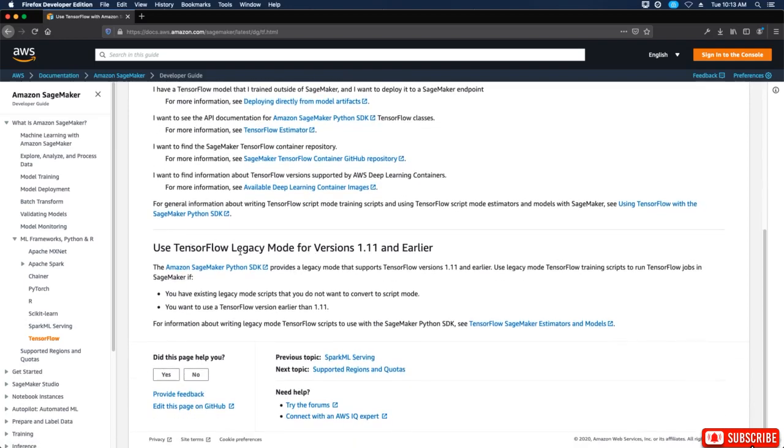Okay, so use TensorFlow legacy mode for versions 1.11 and earlier. The Amazon SageMaker Python SDK provides a legacy mode that supports TensorFlow versions 1.11 and earlier. Use legacy mode TensorFlow training scripts to run TensorFlow jobs in SageMaker if you have existing legacy mode scripts that you do not want to convert to script mode, or you want to use a TensorFlow version earlier than 1.11. Okay, for information about writing legacy mode TensorFlow scripts to use with the SageMaker Python SDK, see TensorFlow SageMaker estimators and models.